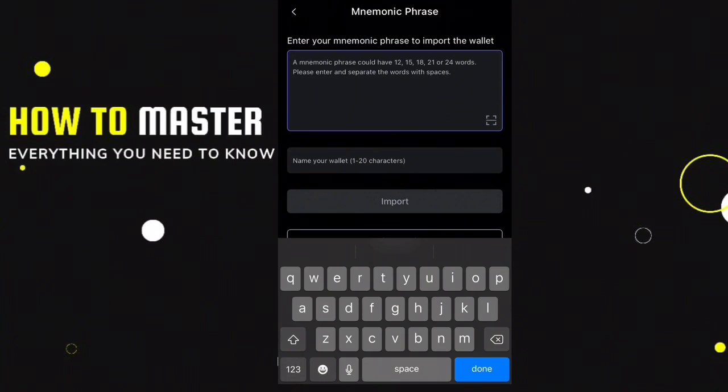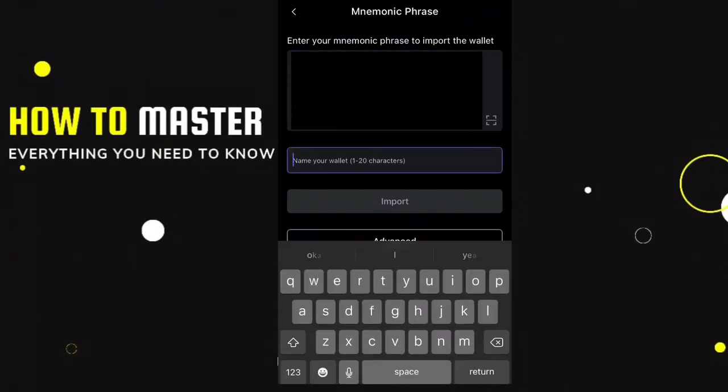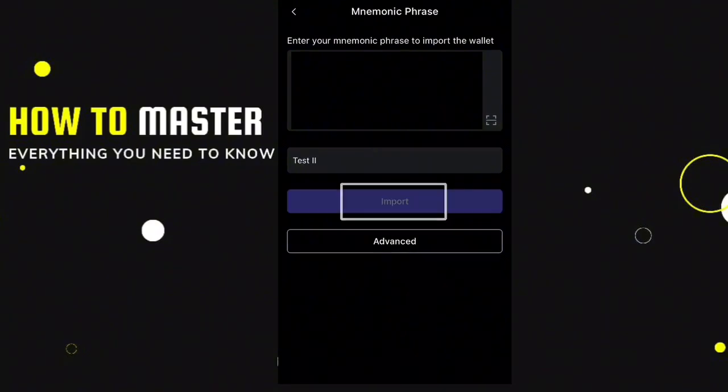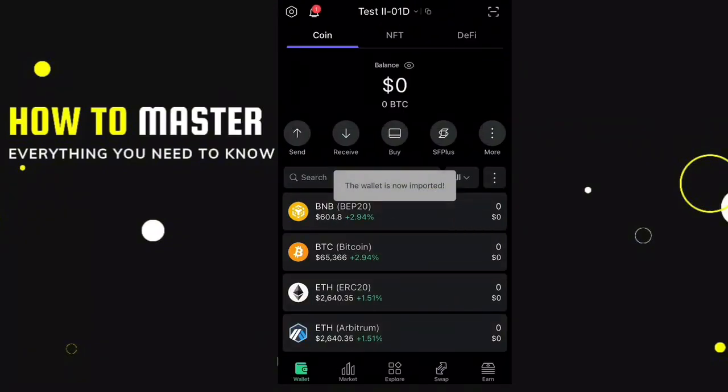And without this, recovering your wallet is simply impossible. So always make sure to keep it safe. So simply enter the phrase in the exact order it was given to you. And once you're done, you can then choose a name for your wallet, then finally tap import. And your wallet will then be successfully recovered.